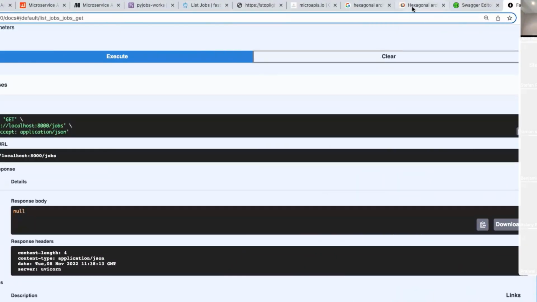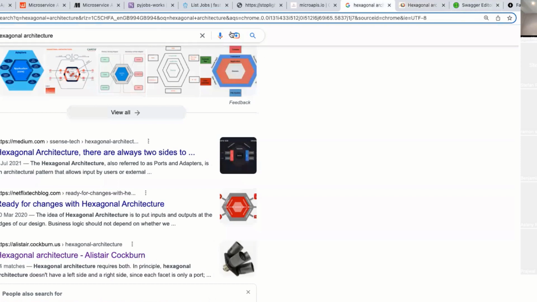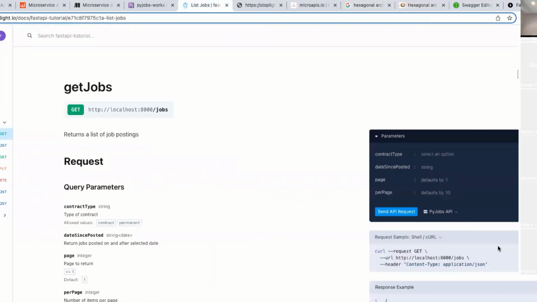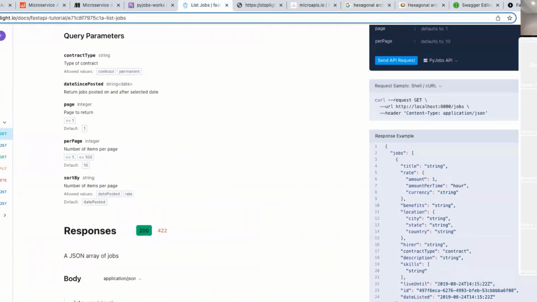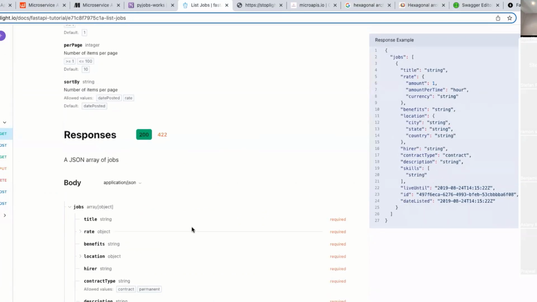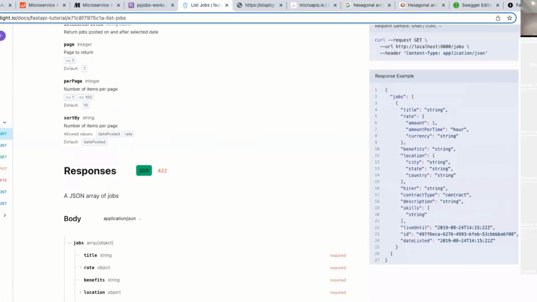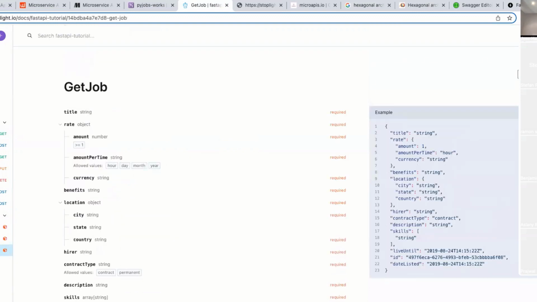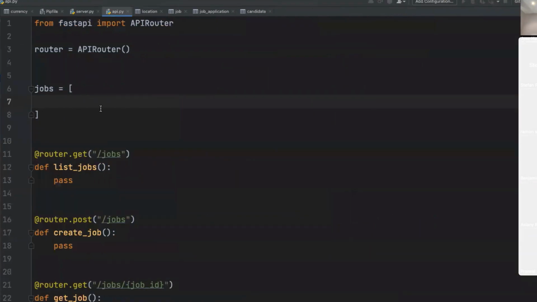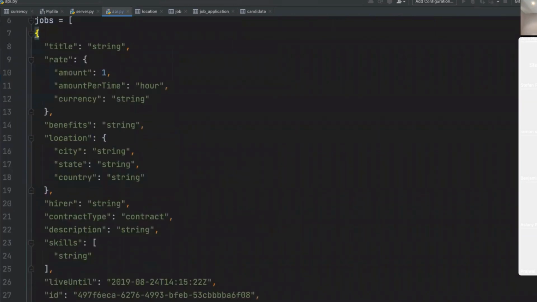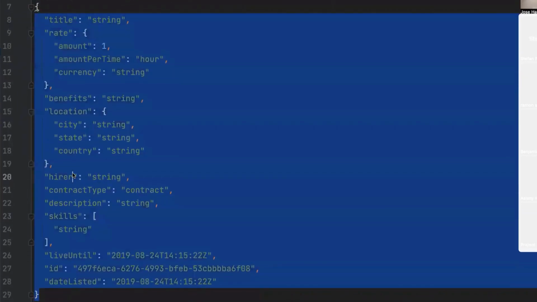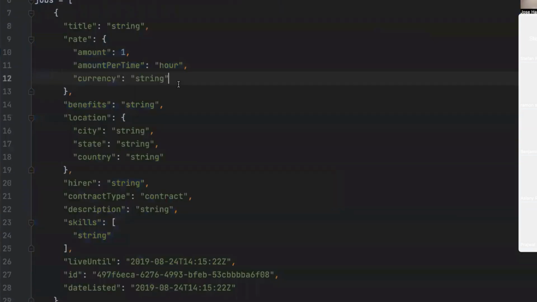To make it easy for us, we're going to come here to Stoplight, and we're going to create this example. We're going to copy this example from the get job. We're going to copy this and put it here, so we don't have to do this ourselves.